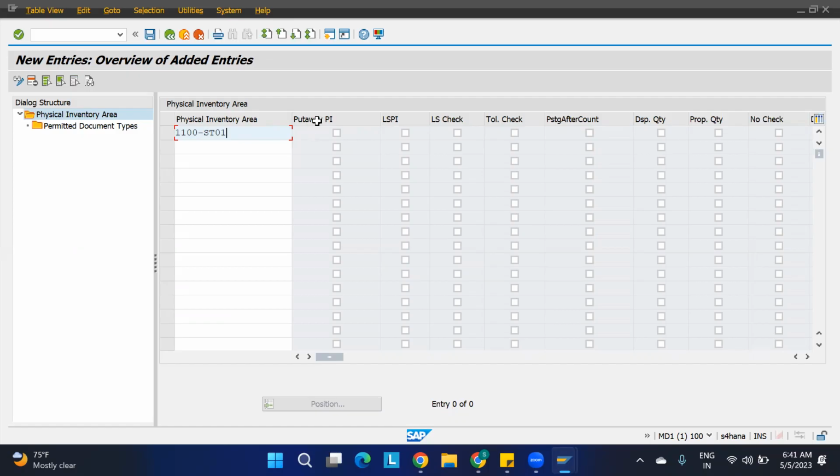Getting the concept? The first time you put it, the system is going to create a document automatically. If you tick this one, that is the case, but we have already kept the material. Okay, now it is not going to trigger, just leave it.